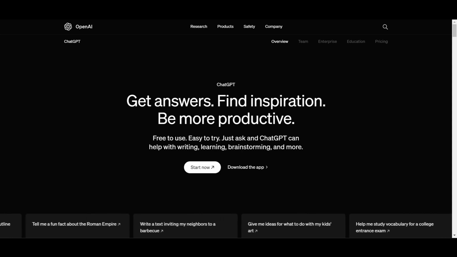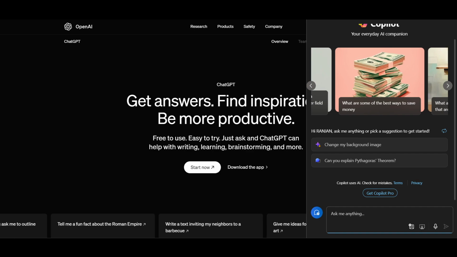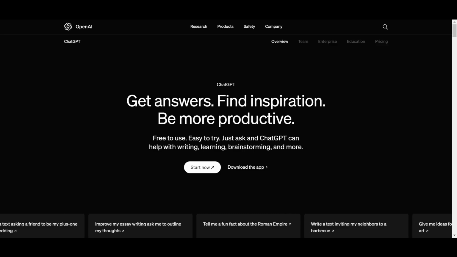option of Copilot. If I click on the bottom right side corner, this is my Copilot here, and Copilot is powered by ChatGPT 4. So you can use it completely, and this is already installed in the latest version of your Microsoft, so you have to update it.